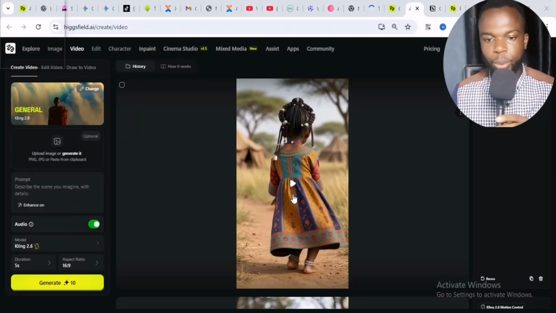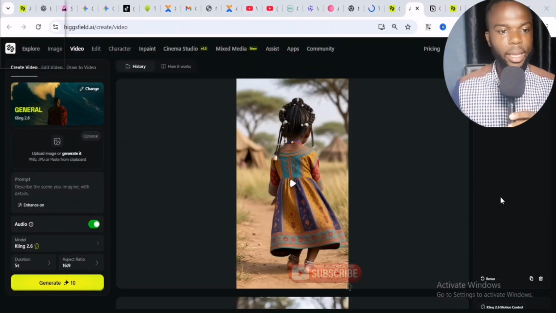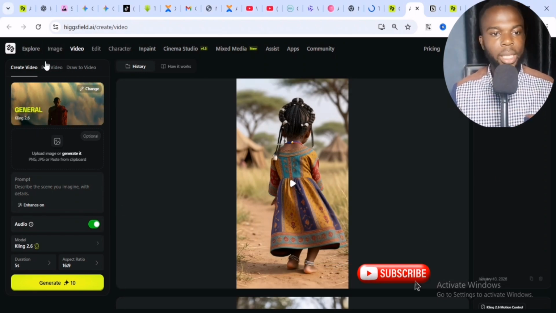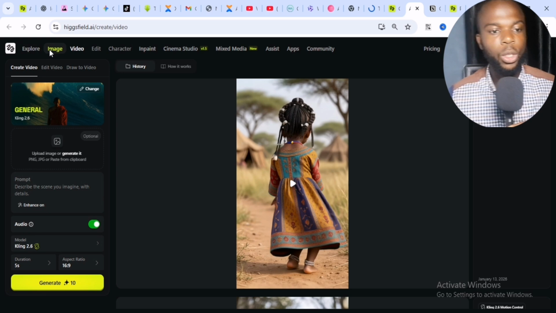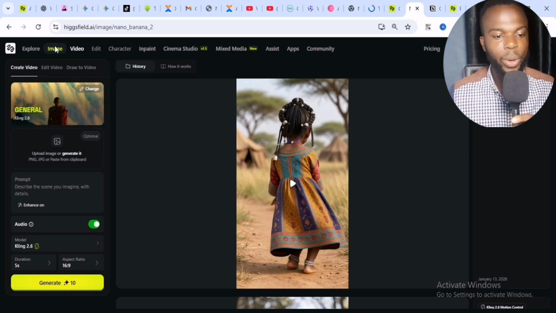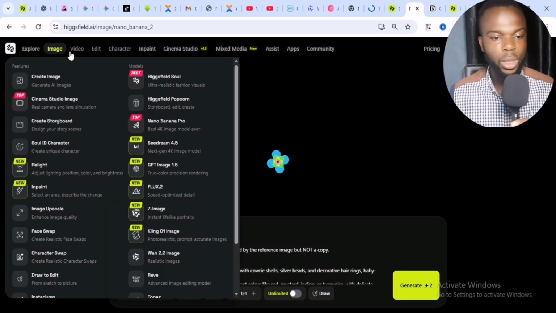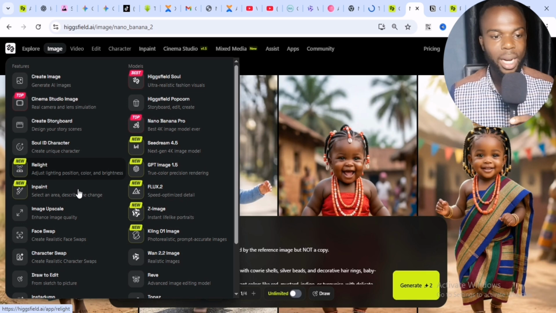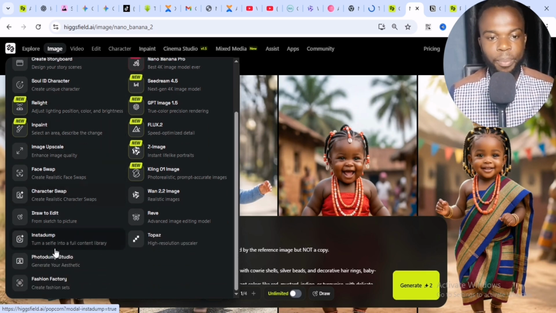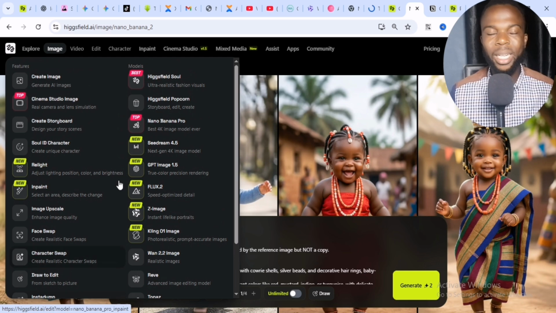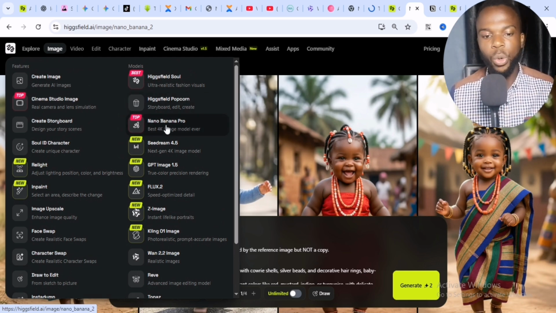So here is my dashboard and this is the interface right here. Let's start with the image section at first. Now you can see there are a lot of models right here. You can create your image anyhow you want to do it. You can swap face, character swap, anything you want to do. And also we have Nano Banana Pro, and Nano Banana Pro is what we are going to make use of.